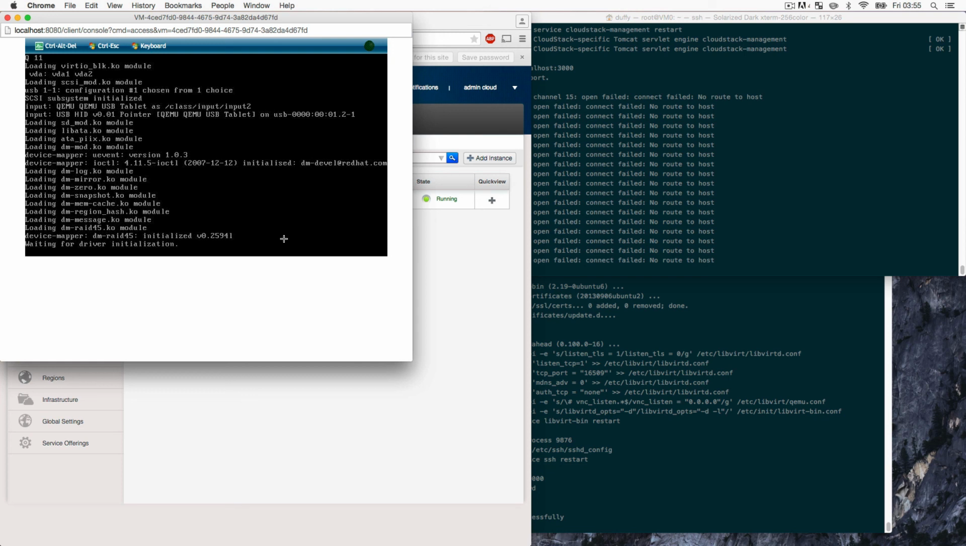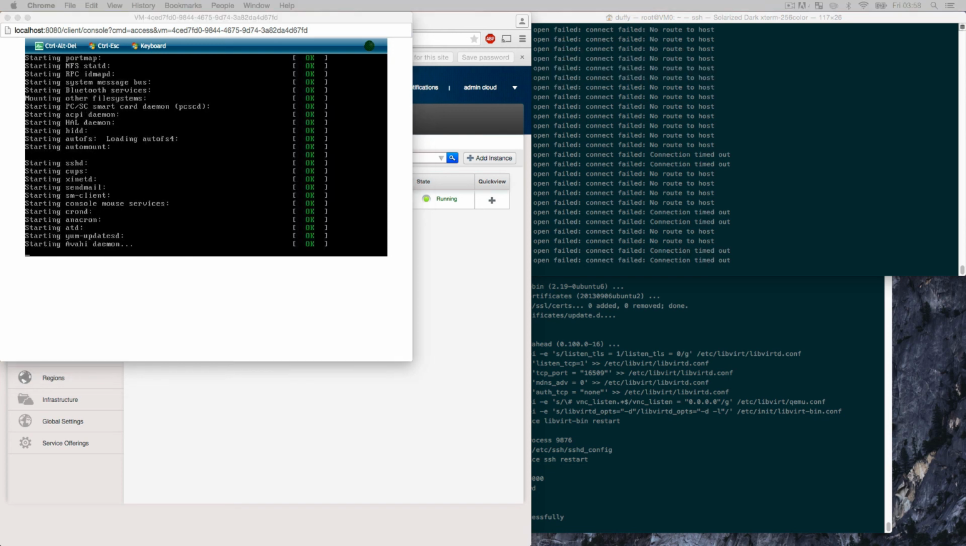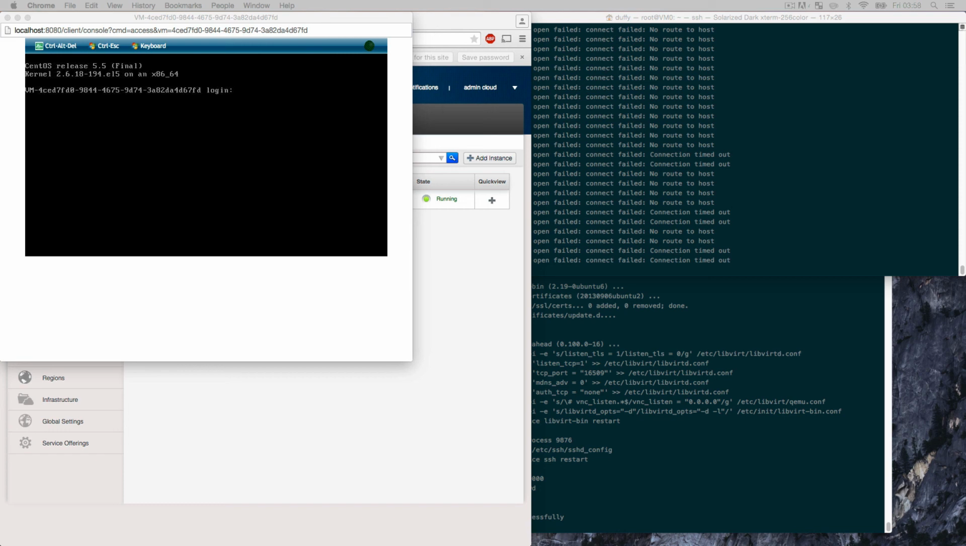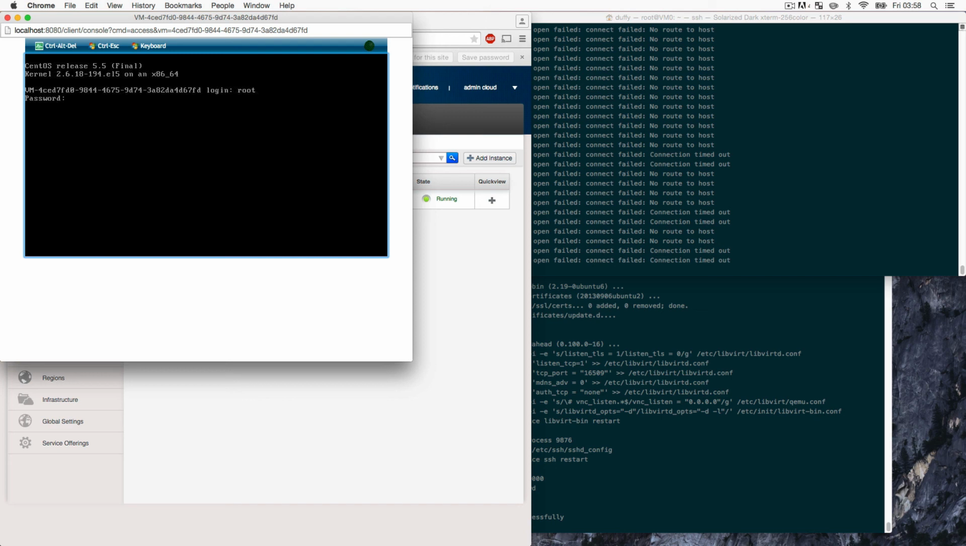We can see our VM booting up. Okay, our VM has successfully started. We can log in with root and password. And I can just prove that we have network activity by pinging Google public DNS. And we do. So that is the end of the screencast.